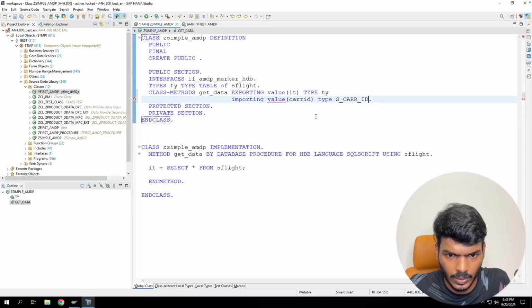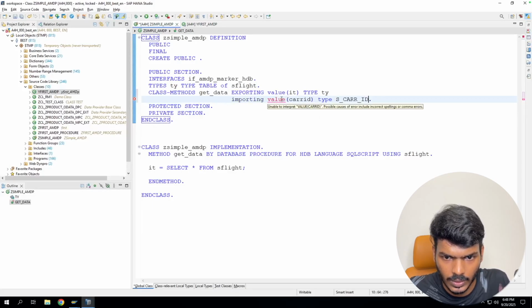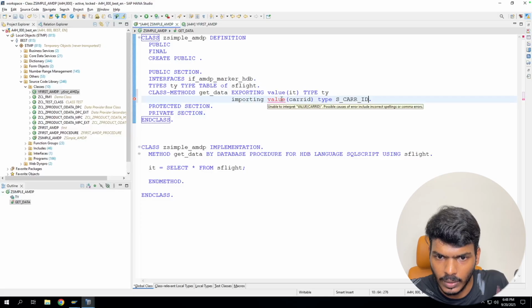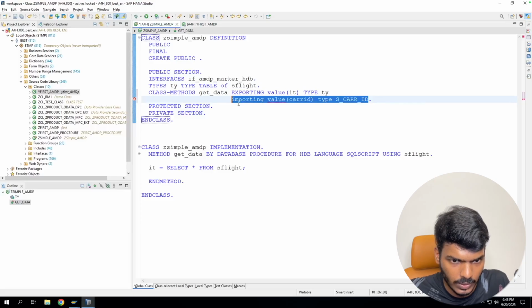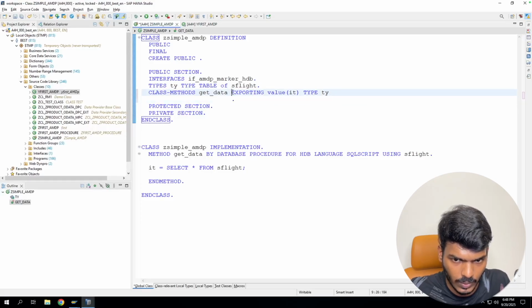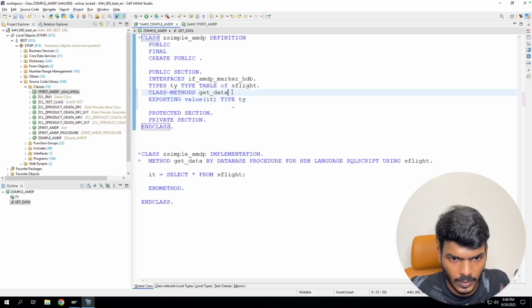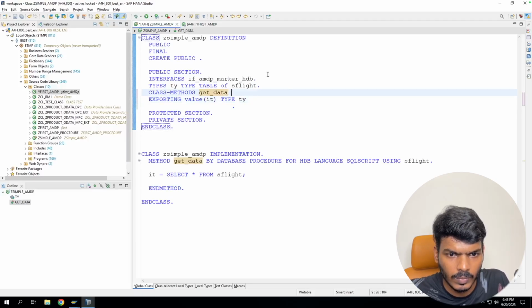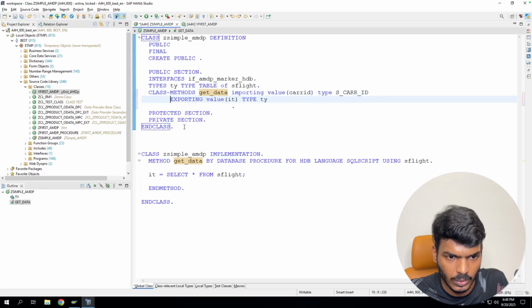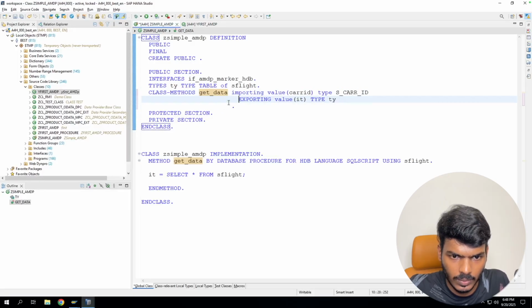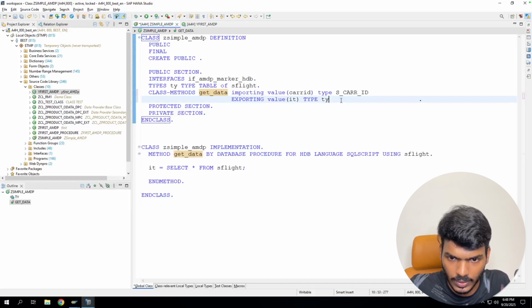Let's see, we are getting one error. Value char ID possible causes of error include incorrect spelling or comma errors. So let's try putting this before export. See, we are not getting any error. So basically we cannot use export first and then import. We should go in the order only and we will not have any kind of errors.